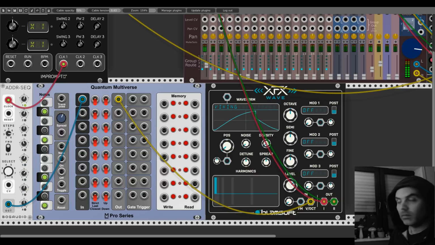Oh, I see Viking is a favorite. So this is the Viking one. Already let's take the density up. So we have more waves, spread all the way. So it's nice and spread in the stereo field. Detune just a bit. Something like this. Okay, so you see we have a quantizer, nothing special here.